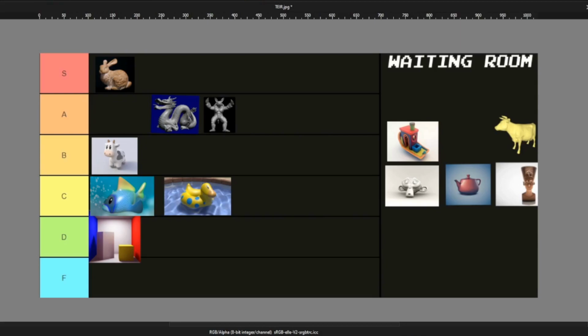Next, this one's gonna be interesting. This one's unlike the other ones on the list. This one is, don't want to paint on it.